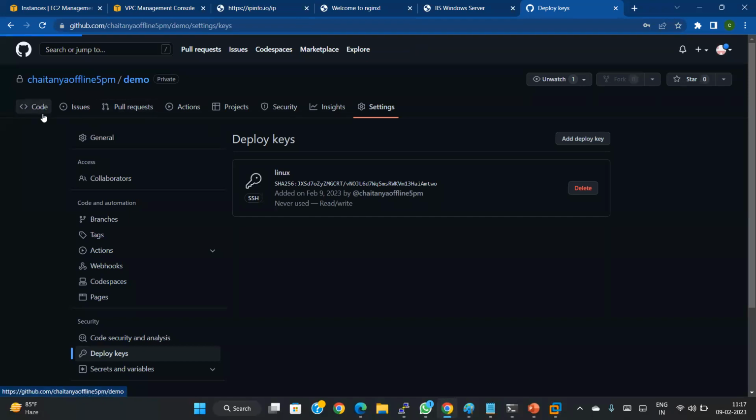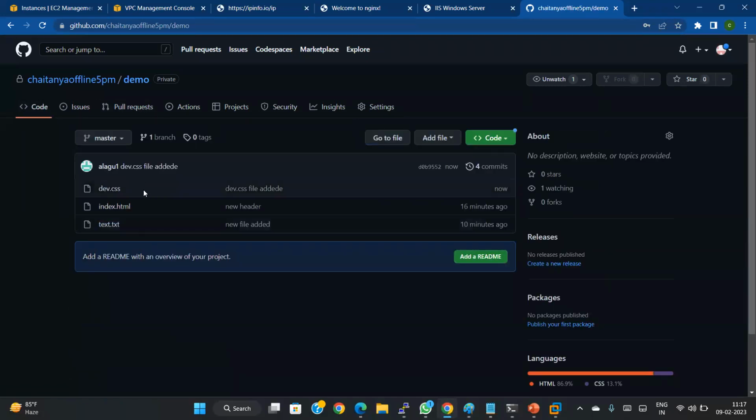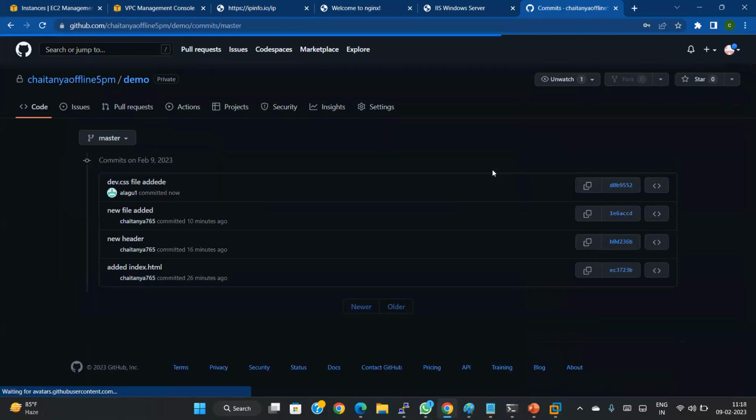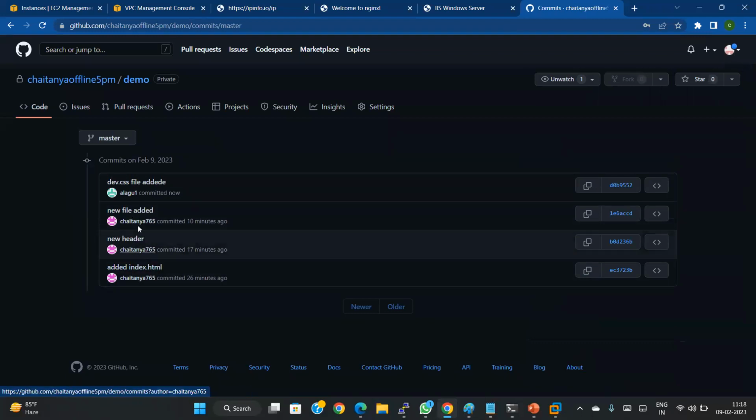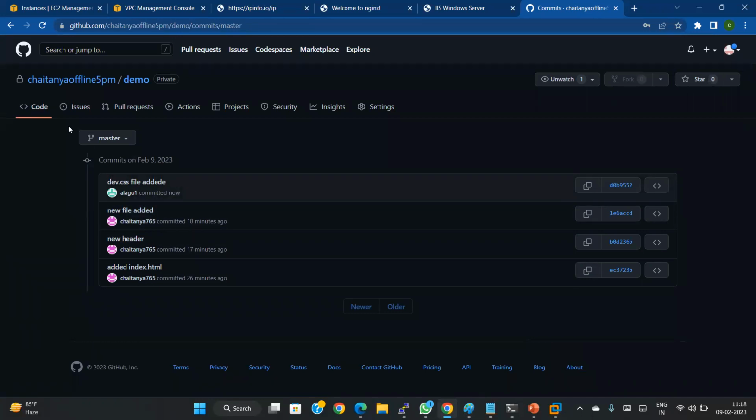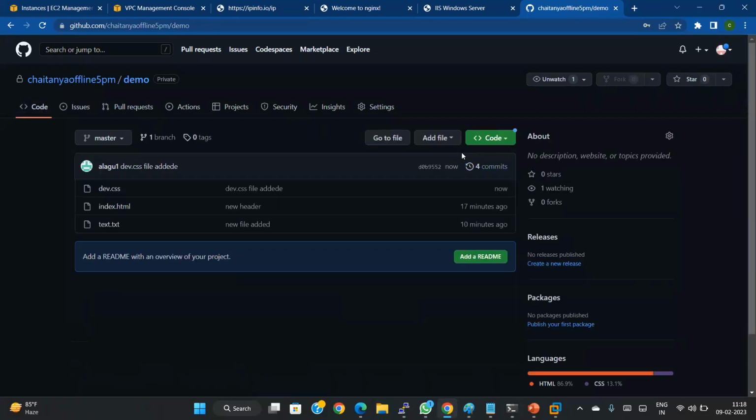Now if I go to the code, see that dev.css file added. Now who has made the commits? If you see the commits, it is clearly mentioned that Chaitanya has made the commit for these files, and this is the file which has been made. If you want to know who has made the commits here, you can go to the code. In the code, you can check out the commits also.